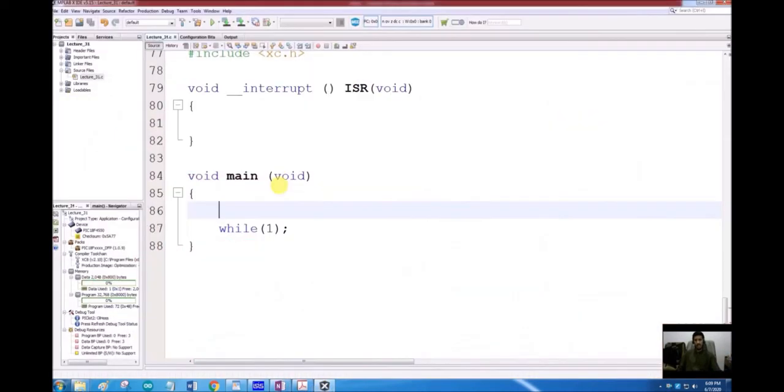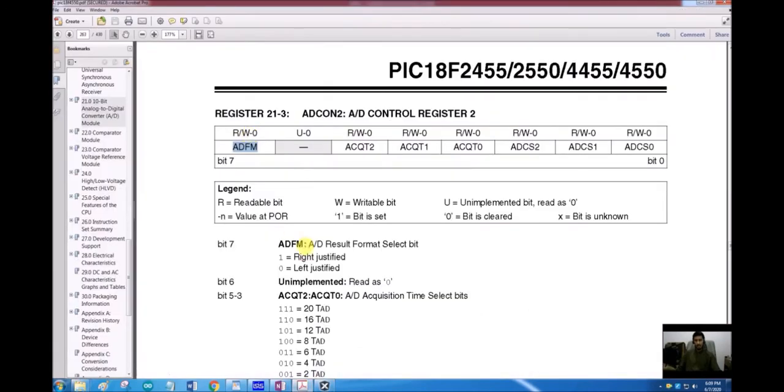So this ADFM format select bit will let us choose between the right justified or left justified mode. If we are using all the 10 bits of the data, then in some cases it is easier for us to use the right justified format for further processing of the data, but we are not discussing that today.